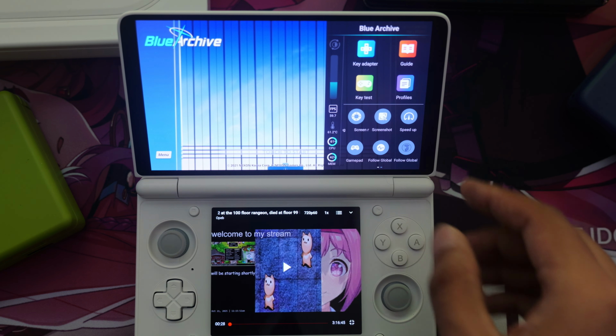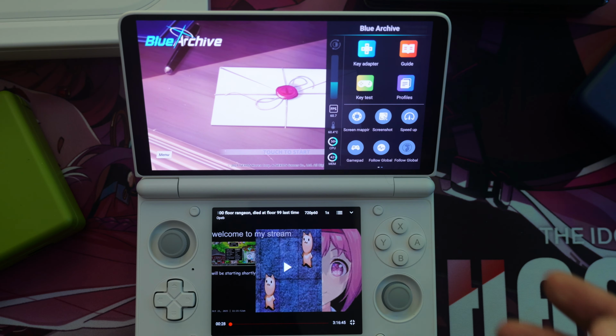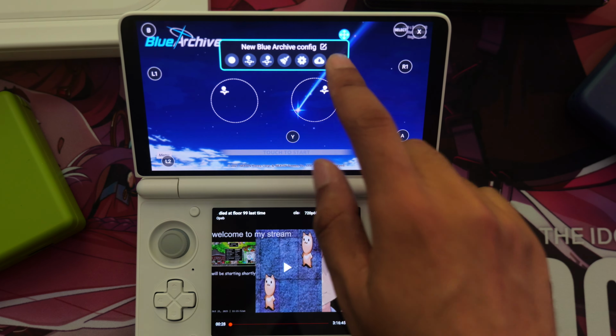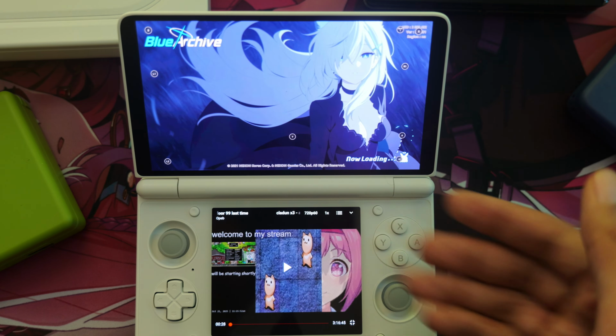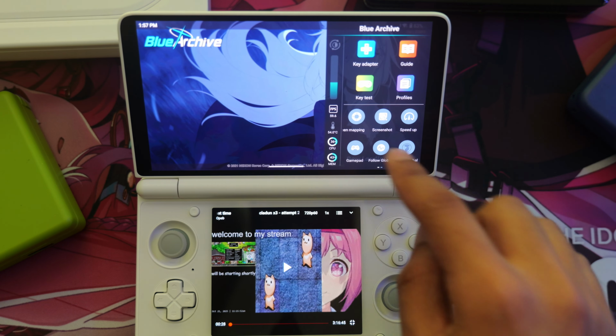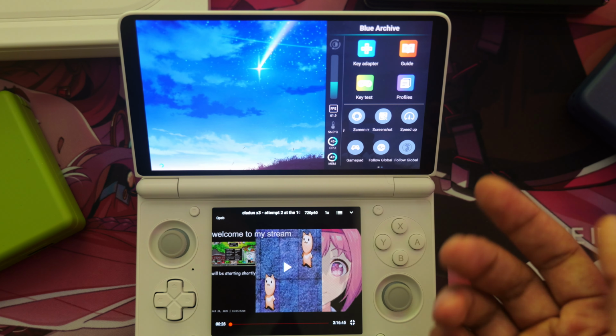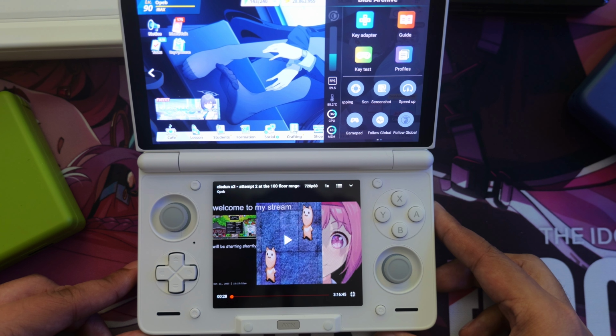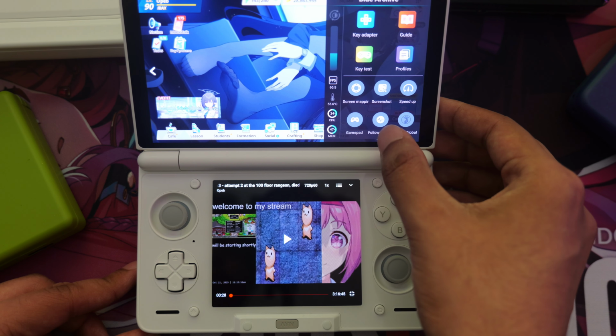It has all the same stuff from any previous Ayn device. Retroid usually shares with it as well, so you can do your key adapter, set up like gacha game bindings for games that don't have stuff, be able to mash through your dailies and things like that. You can also do screenshots at any time. I usually tend to do that since there's not enough buttons on here to have a shortcut like on some devices.